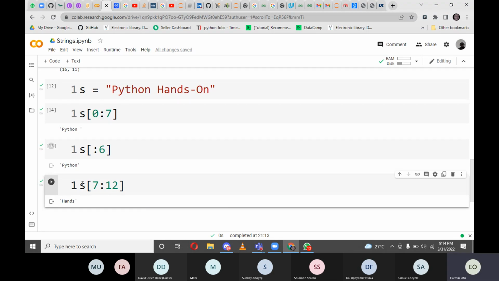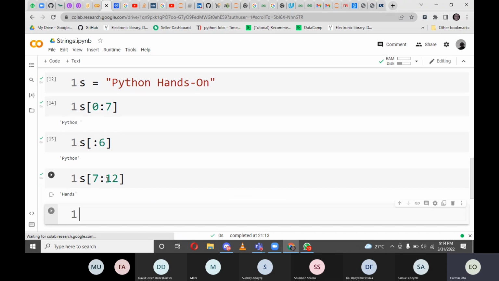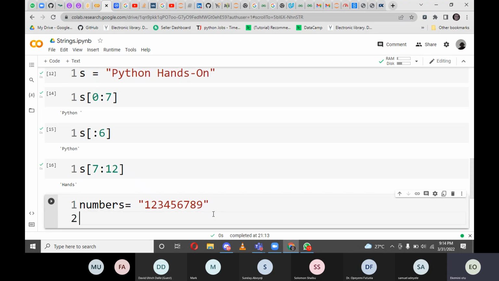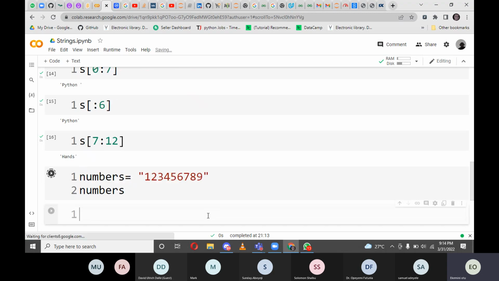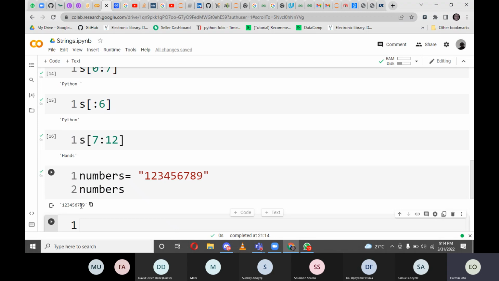Now let's look at the step size. How can we get to the step size, and let's understand the whole concept of step size. So let's define numbers, a variable name numbers, and we put in, let's say, 1, 2, 3, 4, 5, 6, 7, 8, 9. We want to print these numbers now. Let's enter and say numbers. Shift enter. You can see the numbers will come out as a string. 1, 2, 3, 4, 5, 6, 7, 8, 9 is a string.